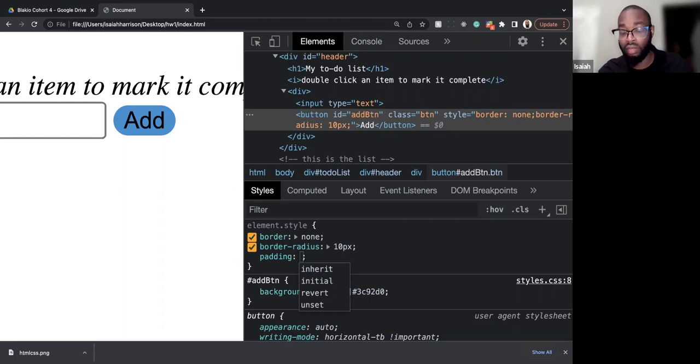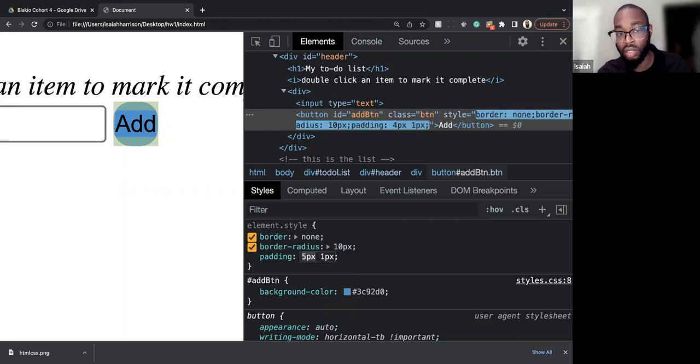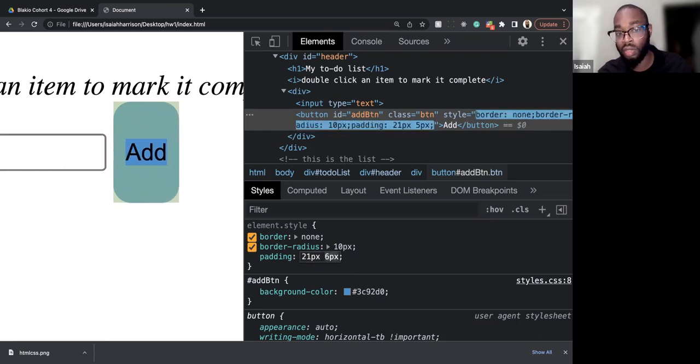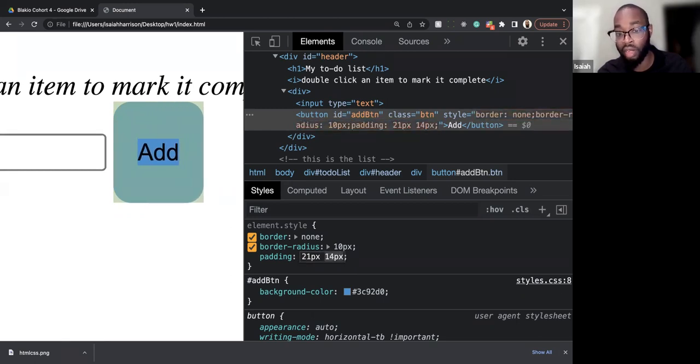So for padding, we can change the top and bottom and left and right at the same time. Now this first one, this 1 pixel, is top and bottom. If I increase this, we can see that it's increasing the padding for the top and bottom. And the second one is the left and right. If I increase this, we can see that it's just increasing the padding left and right.